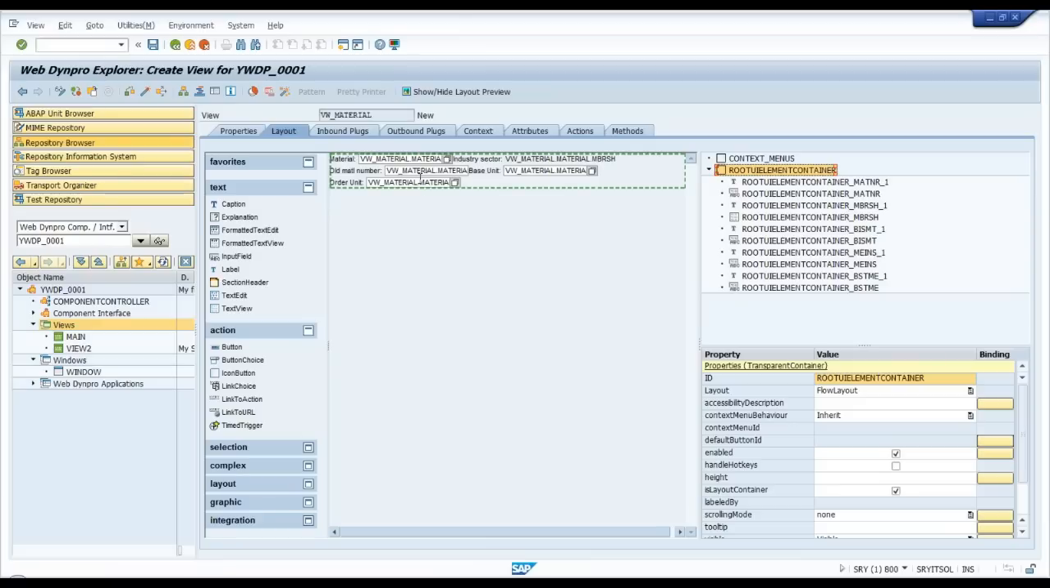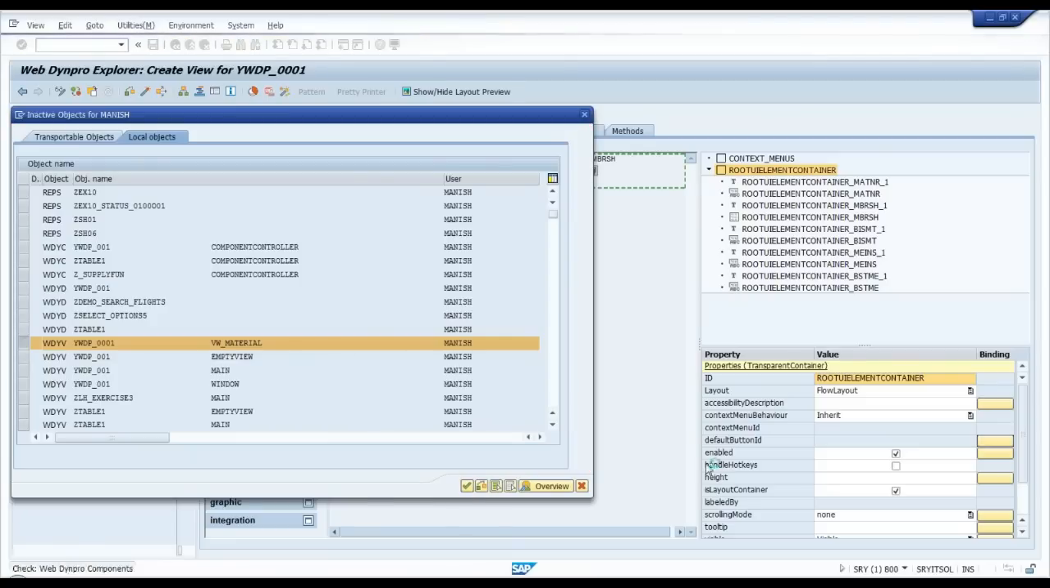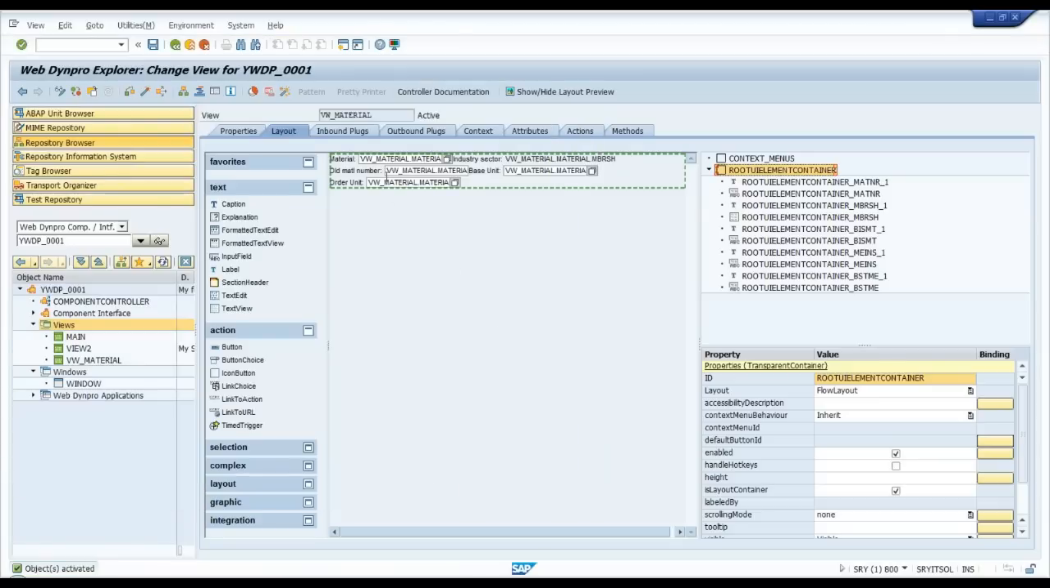So now I want to display the screen as part of my main view screen. So let's activate this view 3 first, your material view. Now we will embed this view inside the main view. Just like in basic ABAP, you have to create a subscreen area. Here we will create a view container UI element.